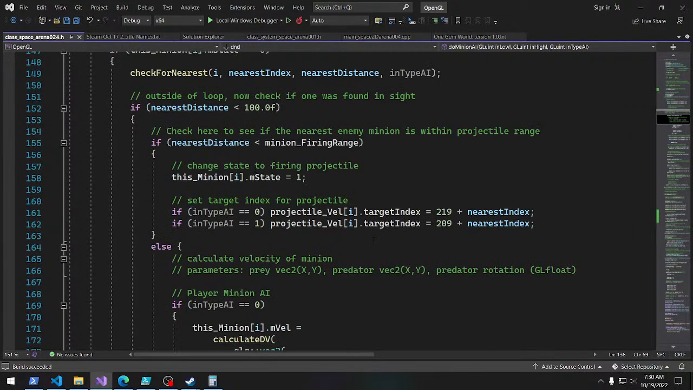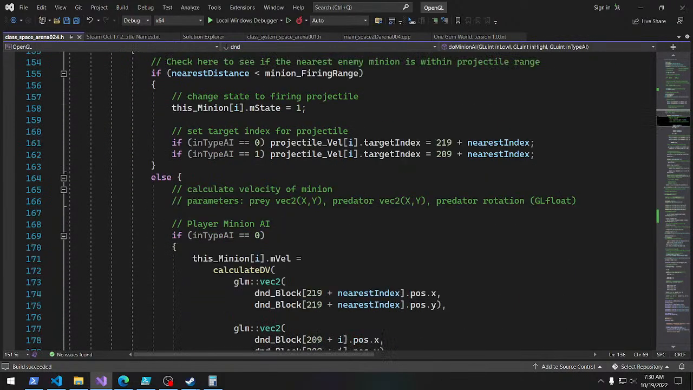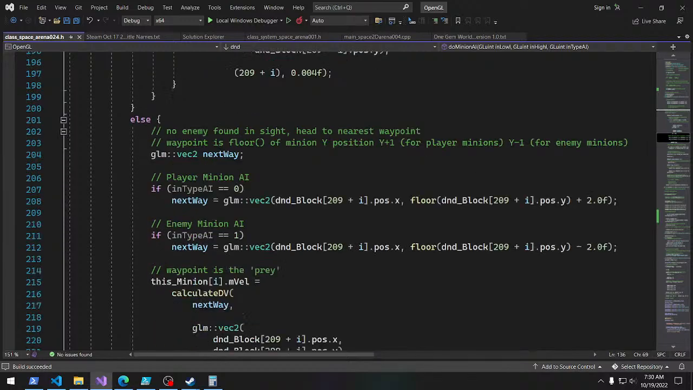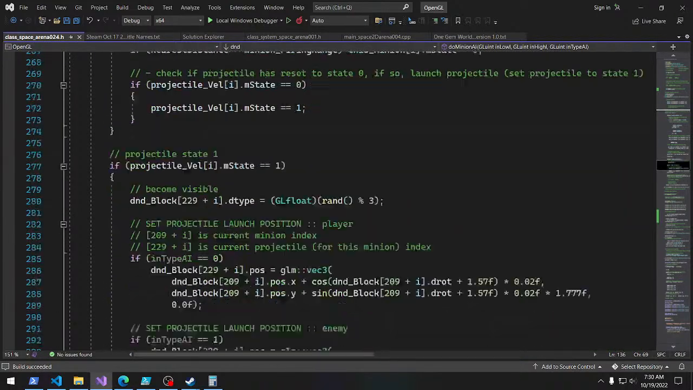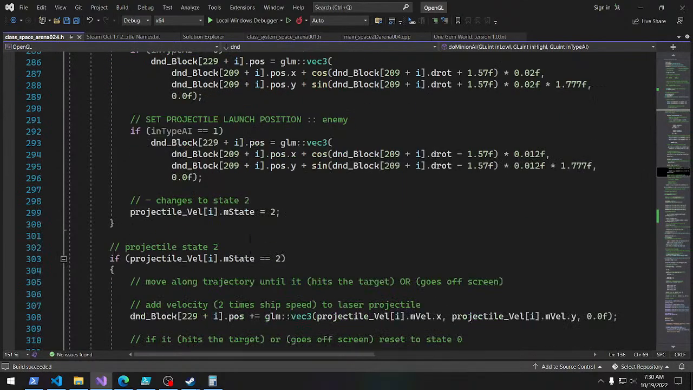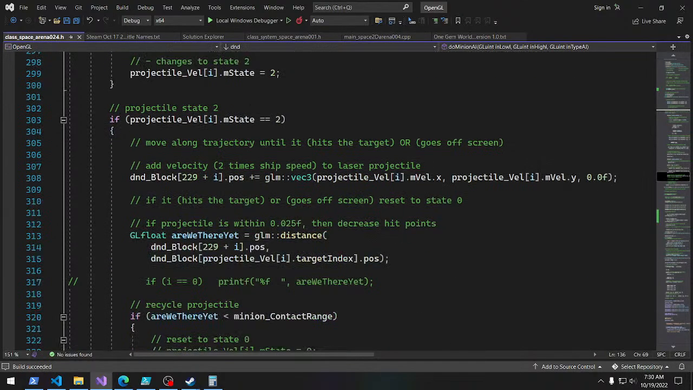No. Change state to firing projectile target. Okay, so loop through all minions, calculate velocity of minion, enemy minion. So it's actually not in the minion state, it's in the projectile state. Change the state to move along trajectory until it hits the target or goes off screen.